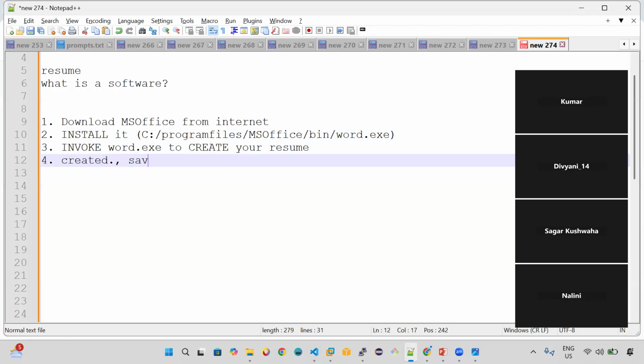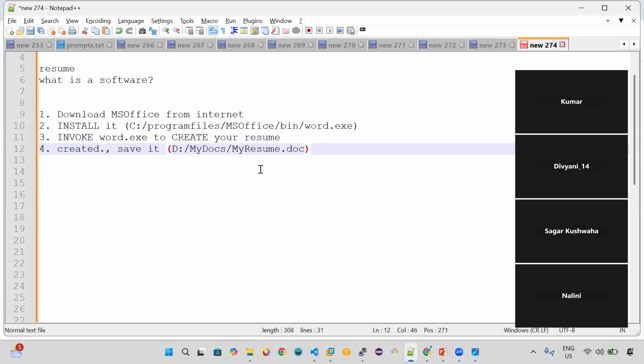Next, what I need to do, I need to save it. Where do you save it? You will definitely not save it in C program files, inside program files, MS Office, inside bin, myname.doc. You will not do that. Then what you do? D mydoc / myresume.doc. So this is what we do. Not only with this software, you take any software you use in your computer, you follow the same fundamental rule.